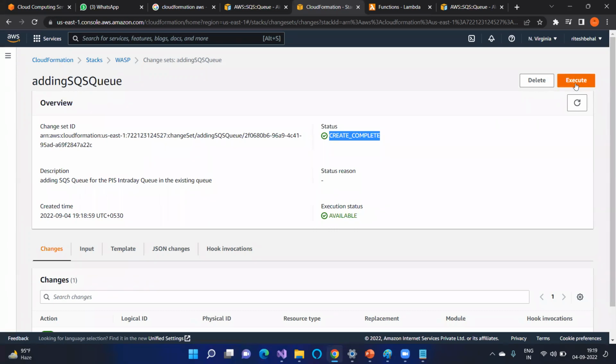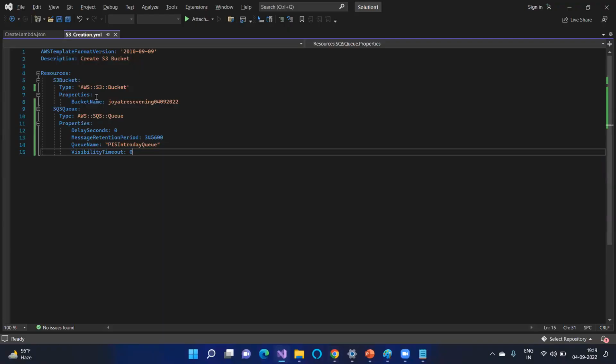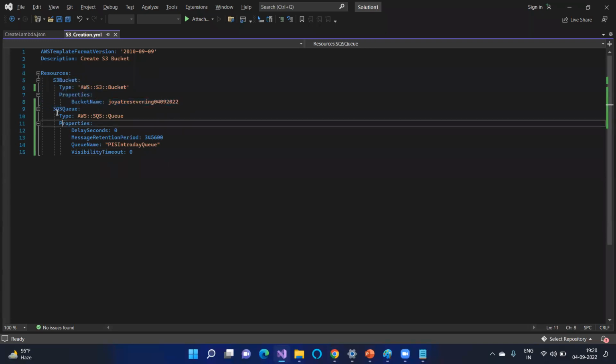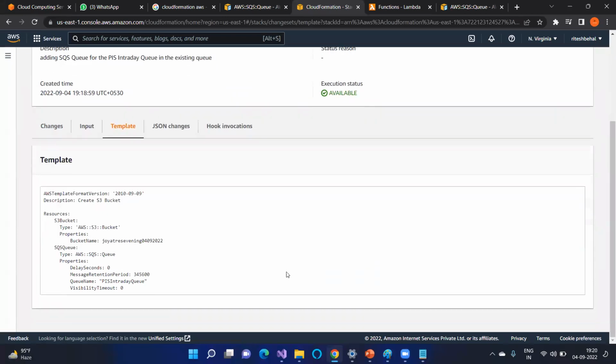But before executing this, it is giving you the option that you can preview your changes. Like it is saying you have done the addition of an SQS queue. If you see this carefully, there was already an entry for the S3 bucket. Now you did create an SQS queue. That is why it is showing you these changes, that you are doing the addition of an SQS queue. This is the resource type. These are the details. Also, you can see the template. If you click on the template, you can see the template.